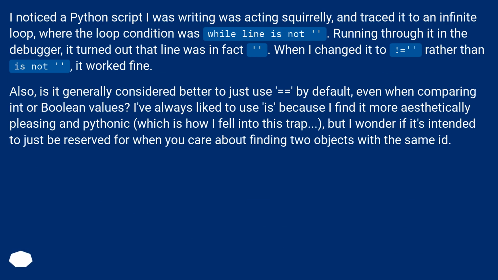I noticed a Python script I was writing was acting squirrely, and traced it to an infinite loop, where the loop condition was "while line is not" a certain value. Running through it in the debugger, it turned out that line was in fact equal to that value. When I changed it to not equal rather than is not, it worked fine. Also, is it generally considered better to just use equals equals by default, even when comparing int or boolean values?